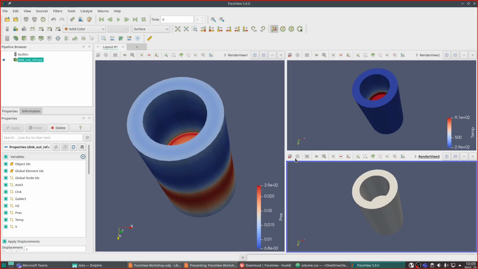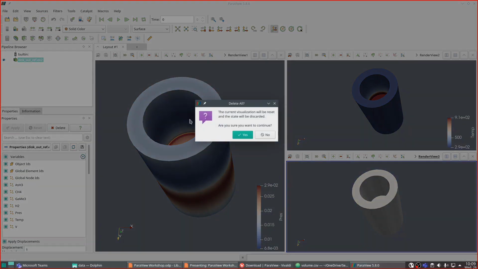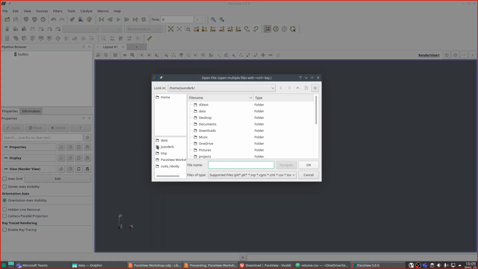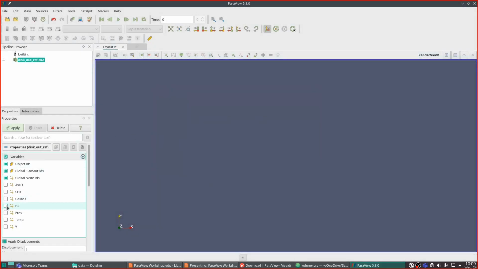Okay, let's just go for it. I'll reset everything, so restart afresh. Open the data file, which is still disk out ref x2. And make sure to load all the data.